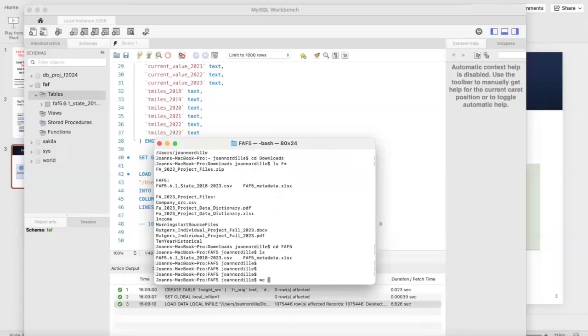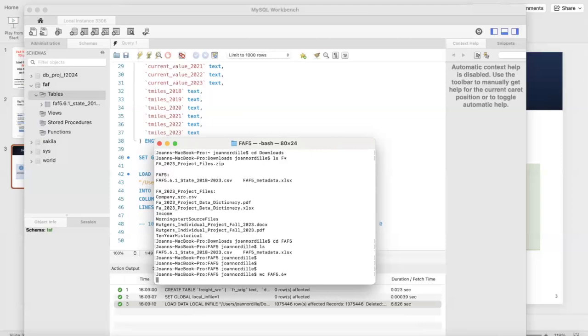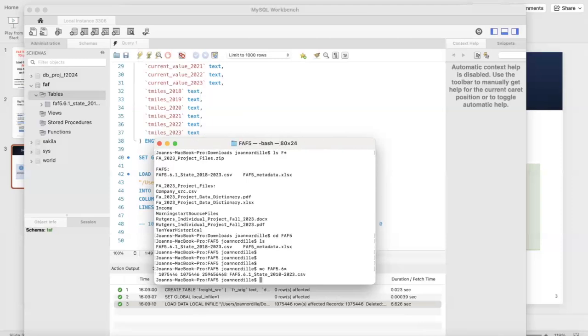And we're going to specify the file by using a wildcard. So I have to type enough of the file name that it's unique in this folder. So I'm going to say FAF5.6. That seems unique, star, and enter. Word count then goes through the file and counts the number of lines. Here's the number of lines.